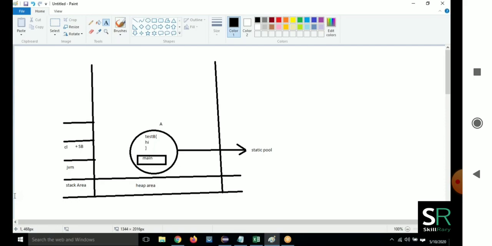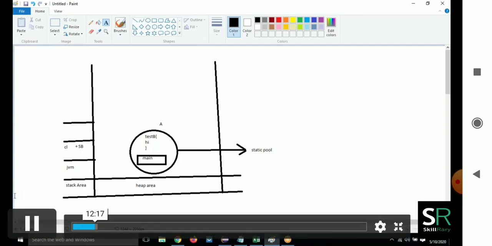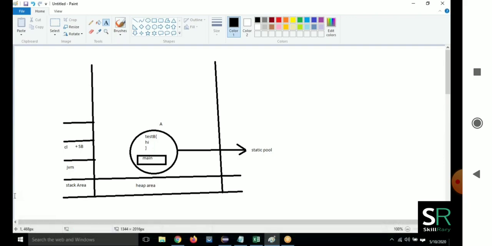When will it print I? When you call the TestB method, at that time it will go to that class and call that method, and then it will print it. As of now, it is not printed, it is just loaded, guys. It is not executed, it is loading. Where is it loaded? Inside the class. TestB method is loaded inside class A.